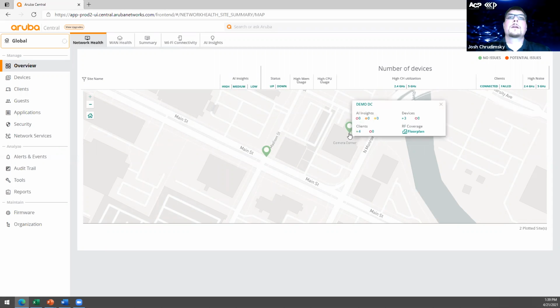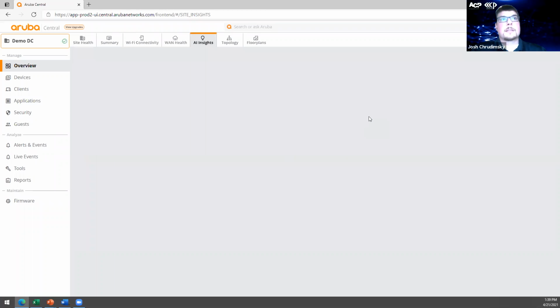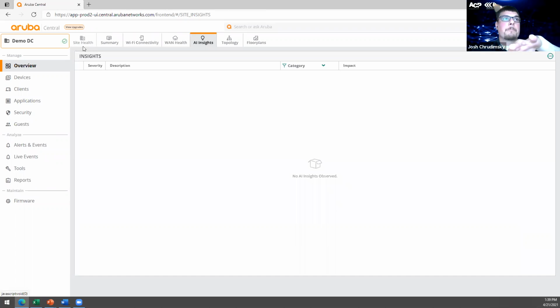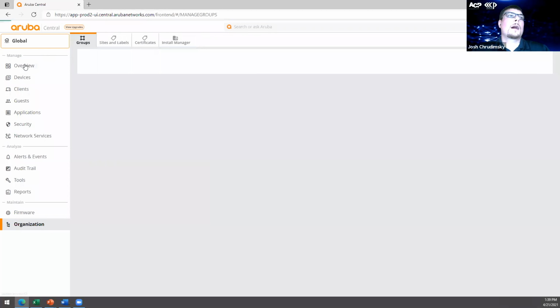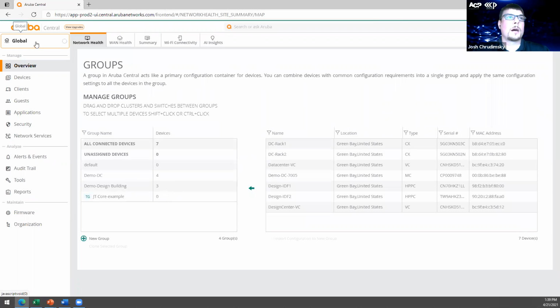So what we can see here is the individual device health, the client health, and then a thing called AI Insights, which we'll get to later. Again, all of this is clickable. What's great about Aruba Central is there's multiple ways to get to the different windows. For instance, if we click this, it would take us to the AI Insights tab of that specific site.